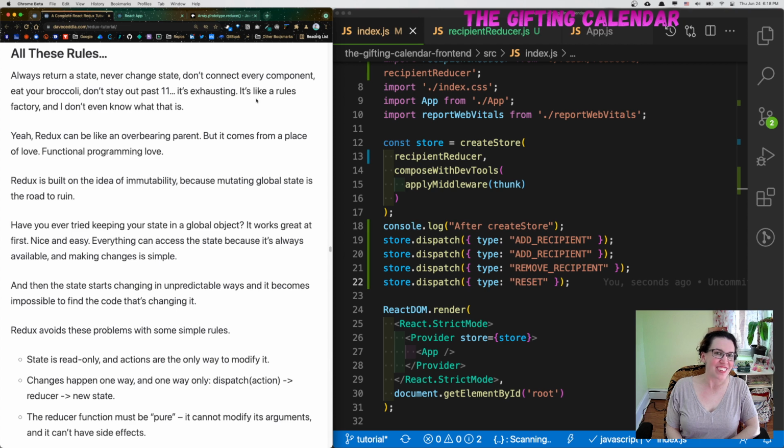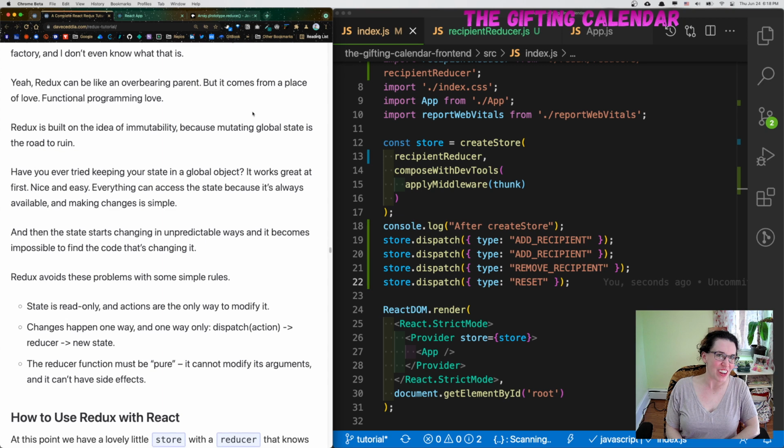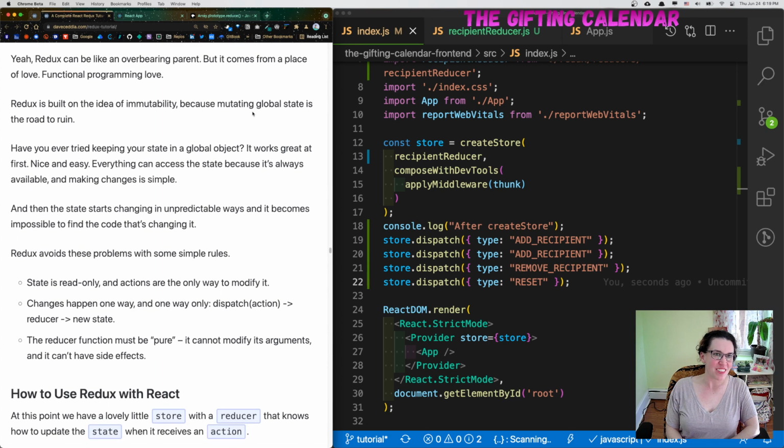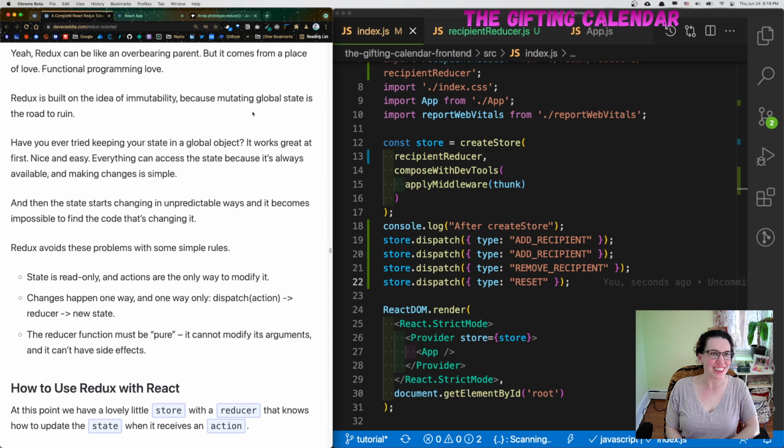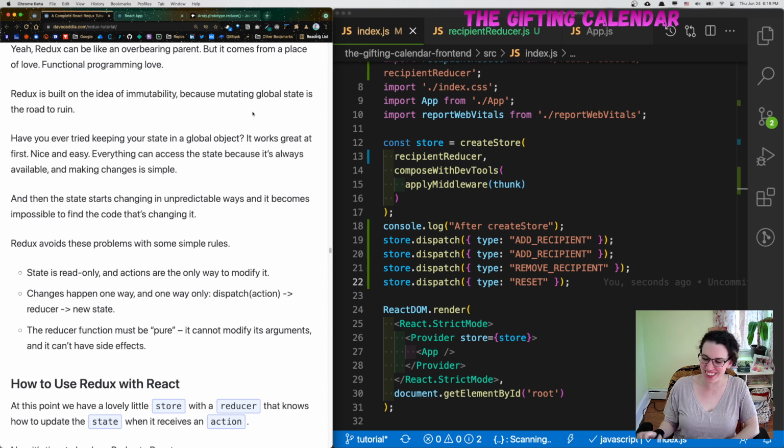Yes, it is exhausting. It's a rule factory. And Redux is like an overbearing parent. And it comes from a place of love. Oh my gosh. You know what, Dave? You're making good points. Okay.